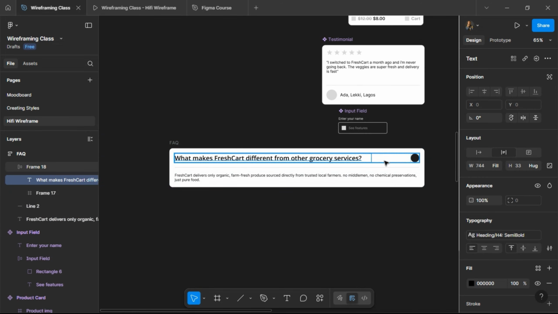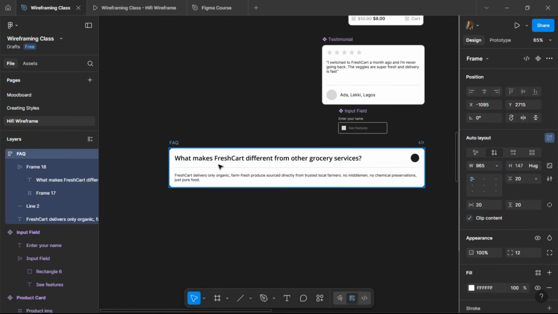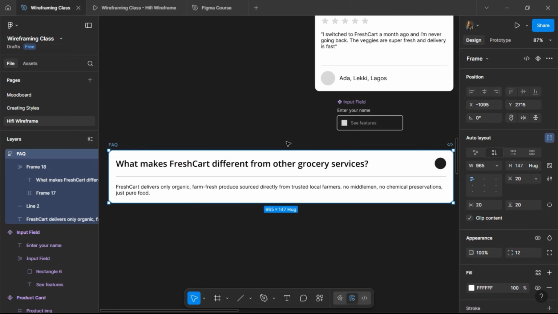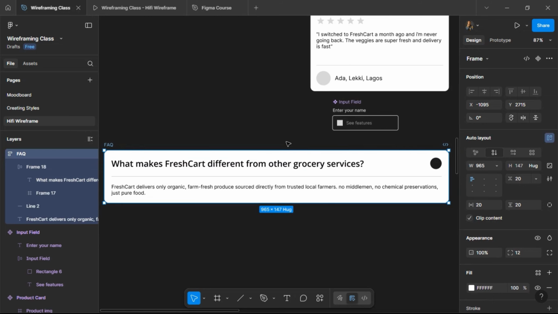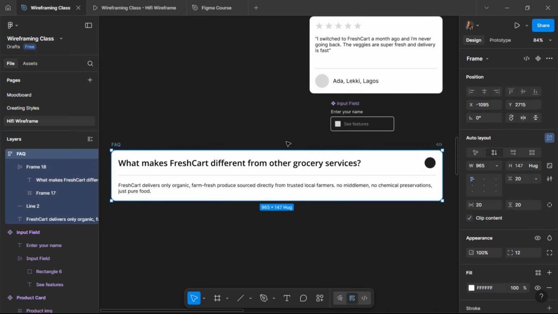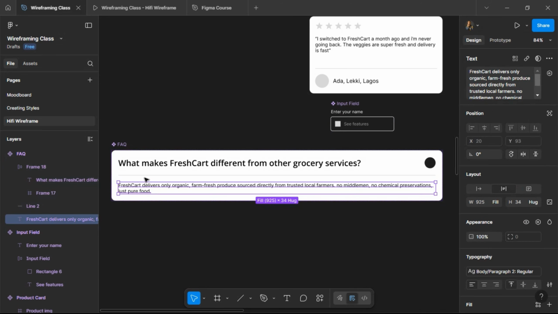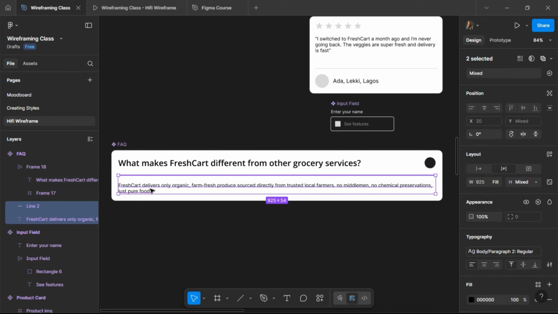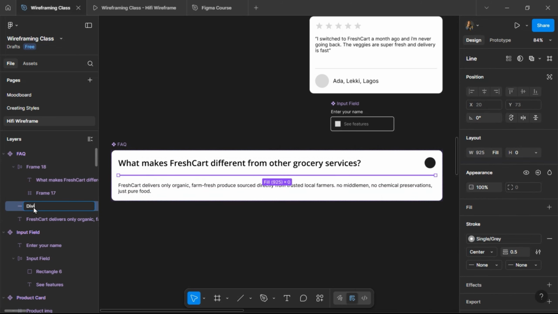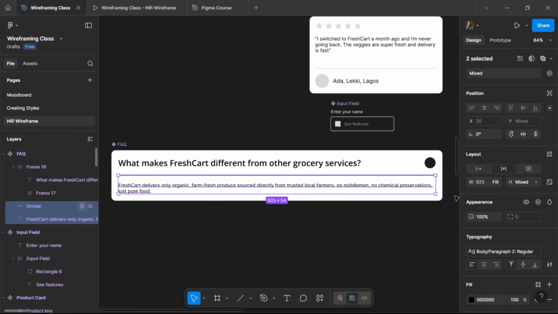Alright, so since we already have this, what I'm just going to do is now to make this a component. And I'm just going to call this divider, and then select both of them.